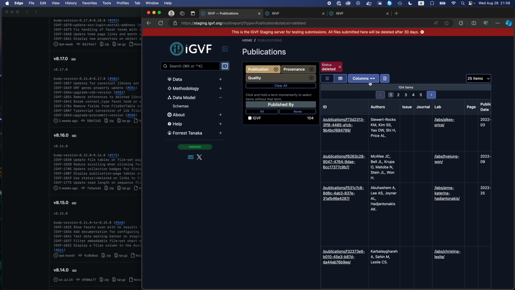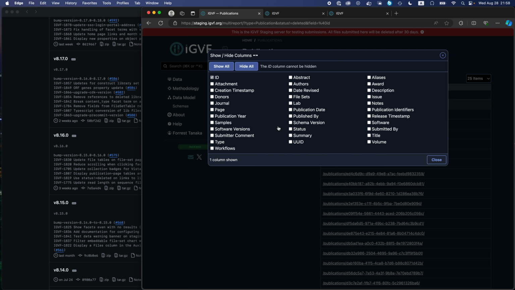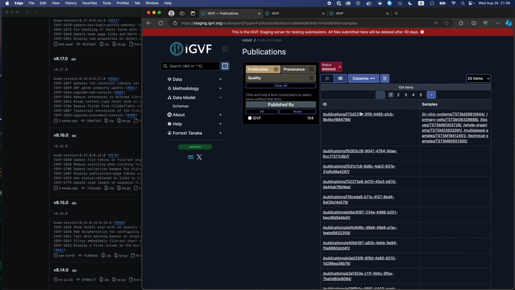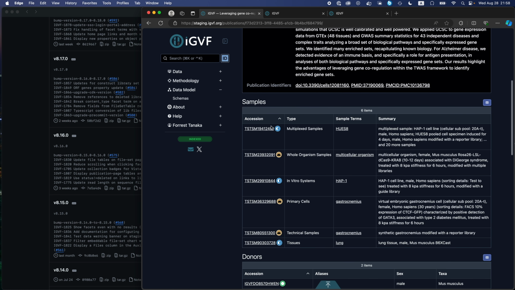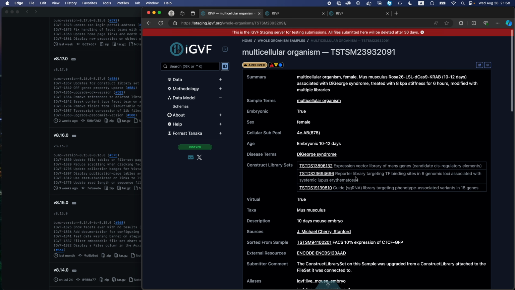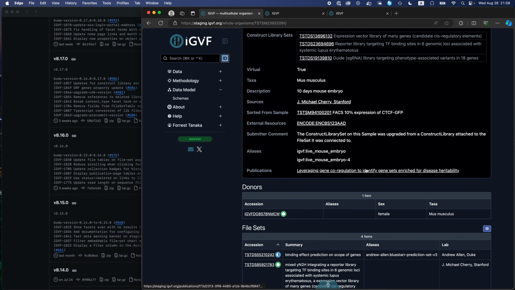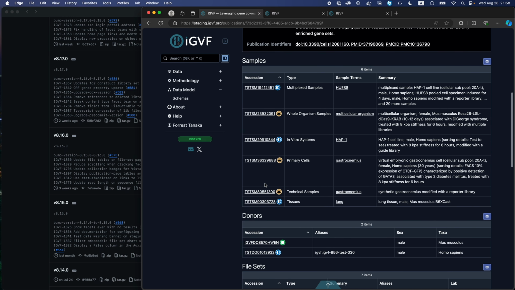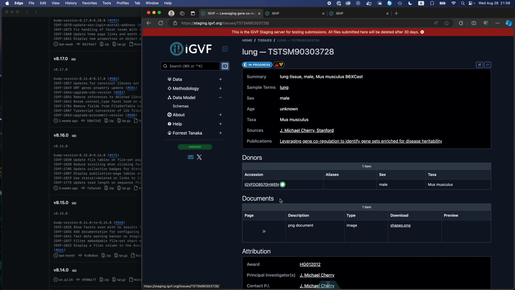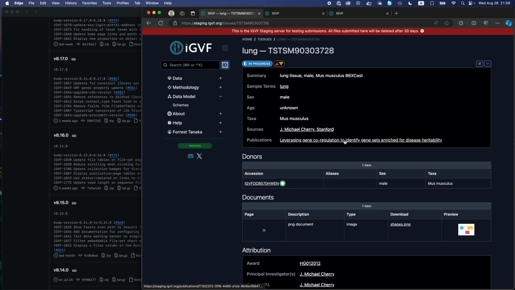Publications. Let's take a look at just the samples. Okay, here's a good one. So now publication pages show a table of all the samples using this publication, and those samples now have a link to that publication. So you can just go back and forth with these links here. Go to this one, publication.